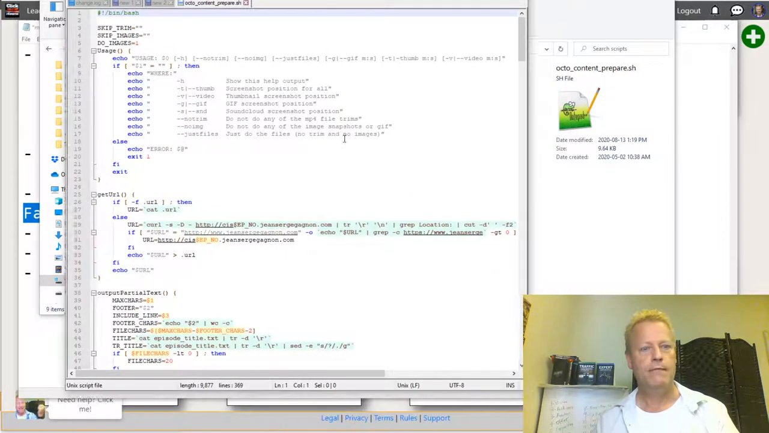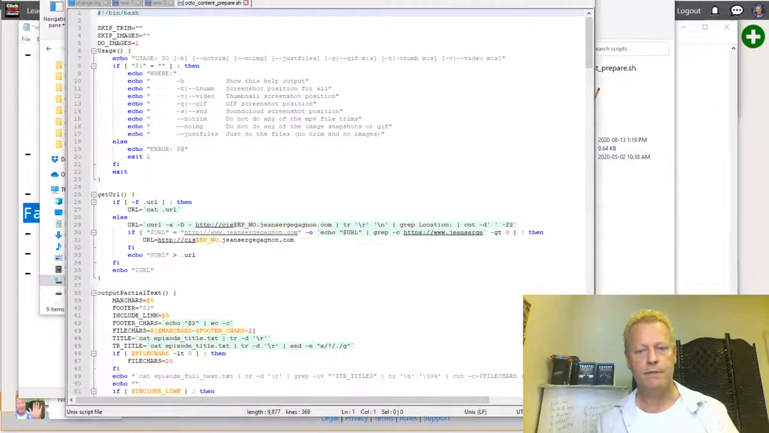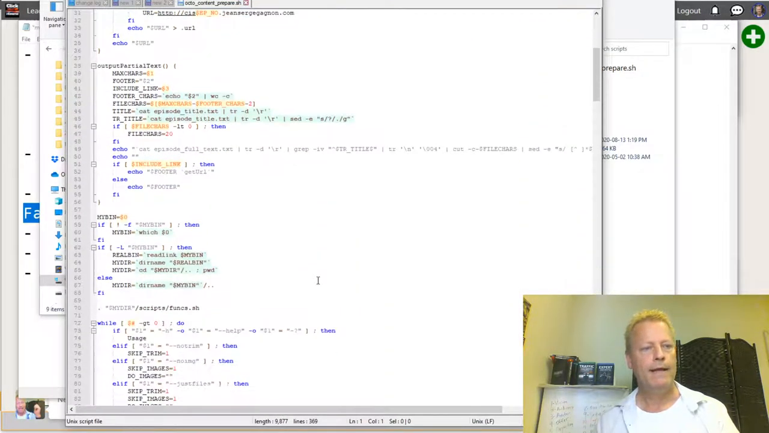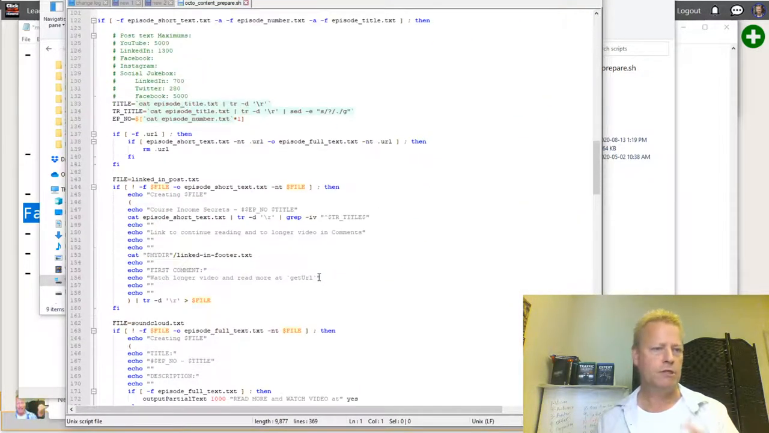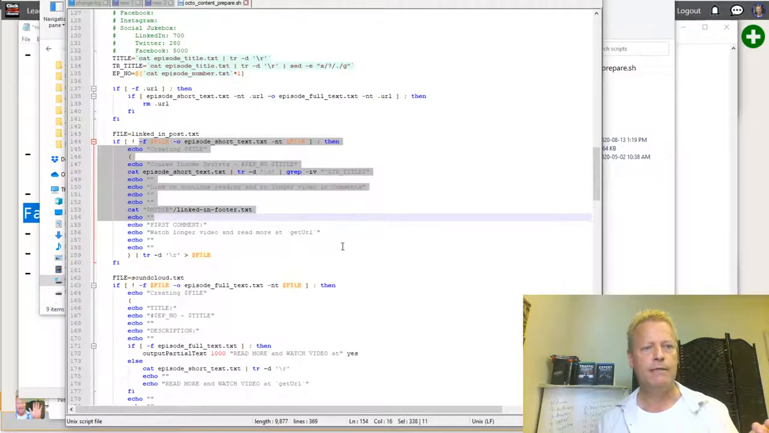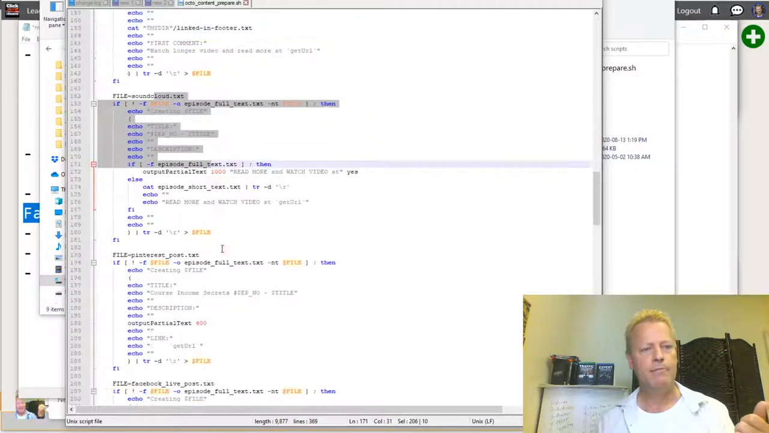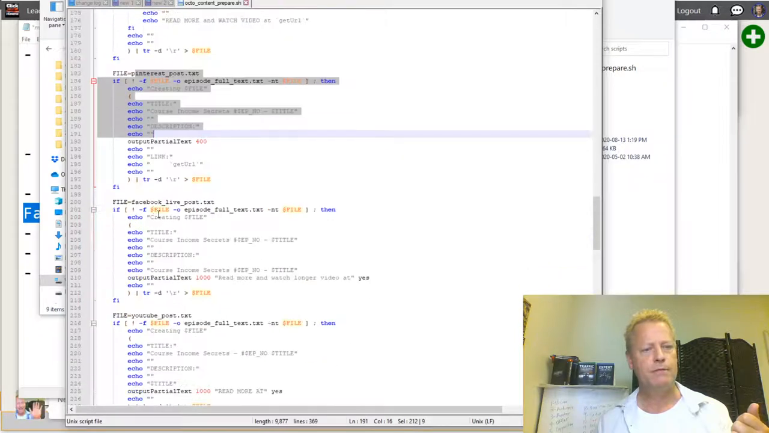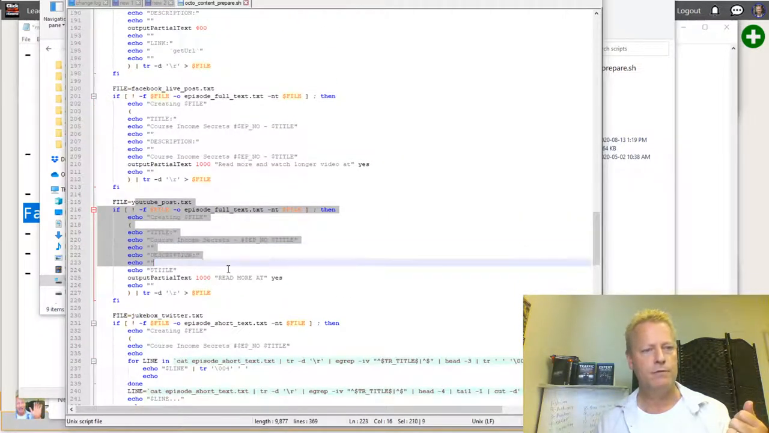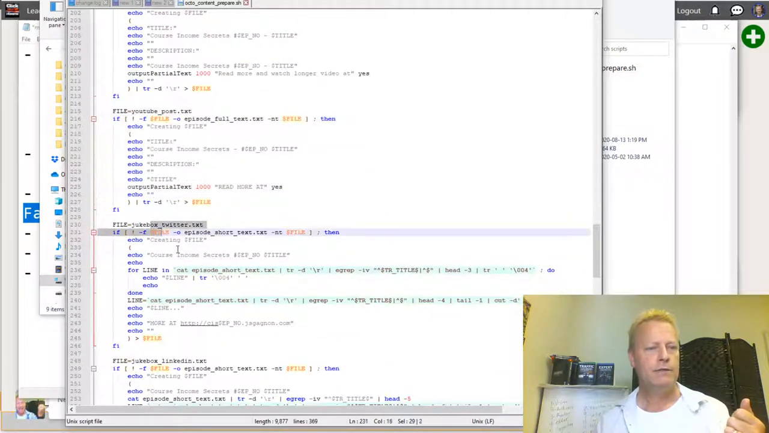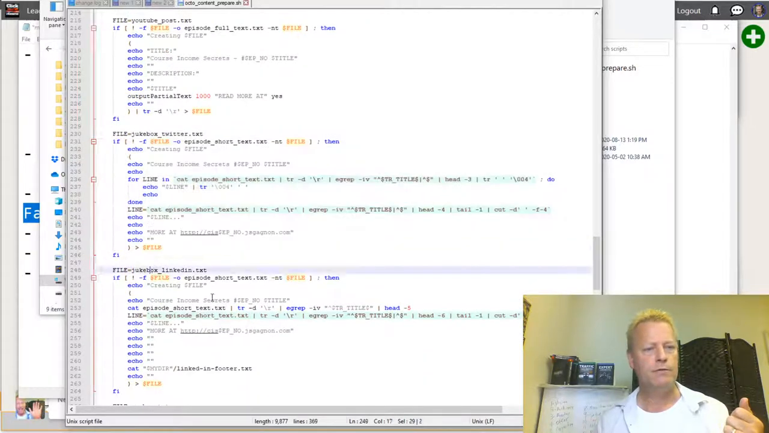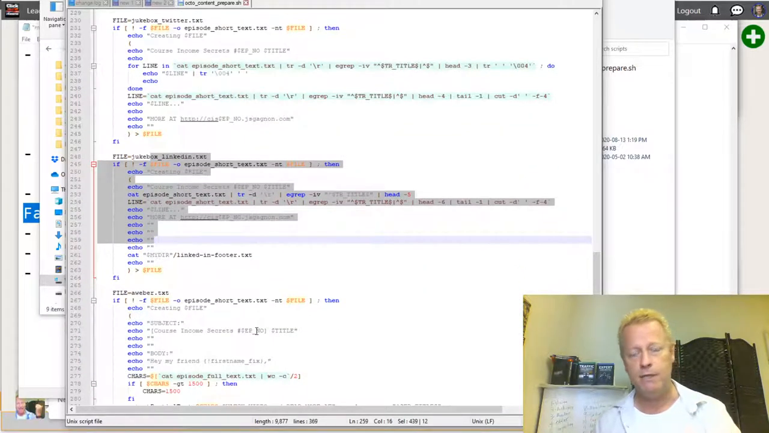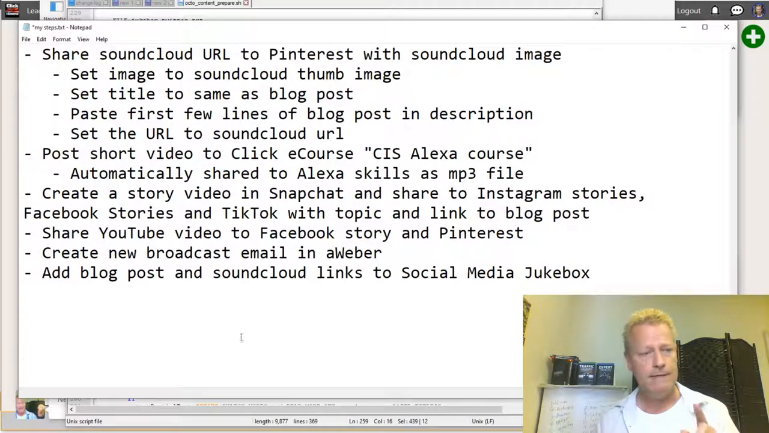So basically I have a script that does all this stuff. And if we just look at it, it creates the LinkedIn post text, it creates a SoundCloud post text, it creates the Pinterest post text, it creates the Facebook Live post text, the YouTube post text, then it creates a jukebox Twitter, a jukebox LinkedIn. By the way, those are automation things that I use that I haven't talked about.